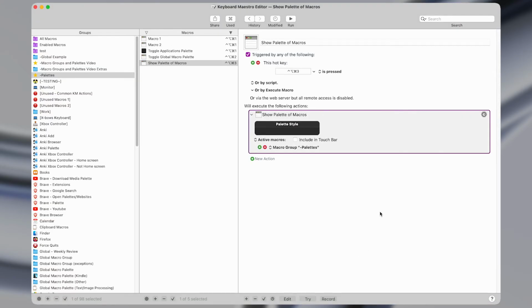There are also macro group settings and certain actions to show or hide palettes when certain conditions are met, like when you press a hotkey or activate a specific macro. So you could have a palette that appears only in certain applications, and that's something we'll explore shortly. First, however, I'll conclude this section on palettes by mentioning a few miscellaneous features.